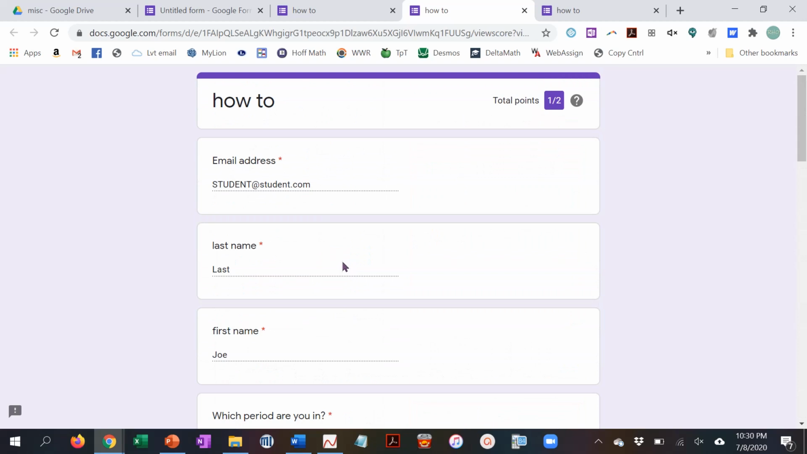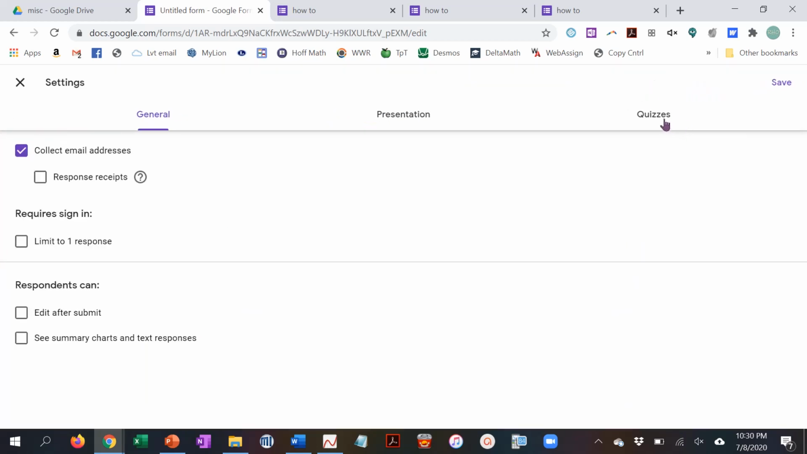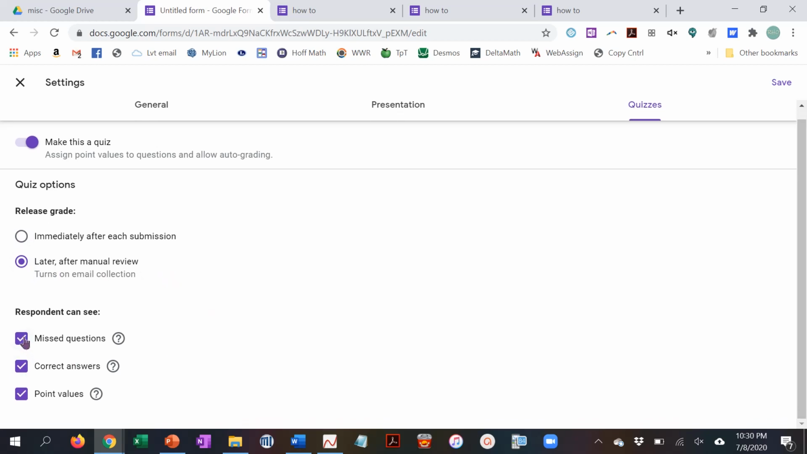Now, the reason that I was able to see my score is because of the quiz settings. So that was back here. If you click on the cog, that's your settings button. Under quizzes, I had release grades immediately after submission. So you can switch it over to later after manual review if that's what you want. You can also turn off that they can see their missed questions or correct answers, point values, whatever is going to work for you and your students.